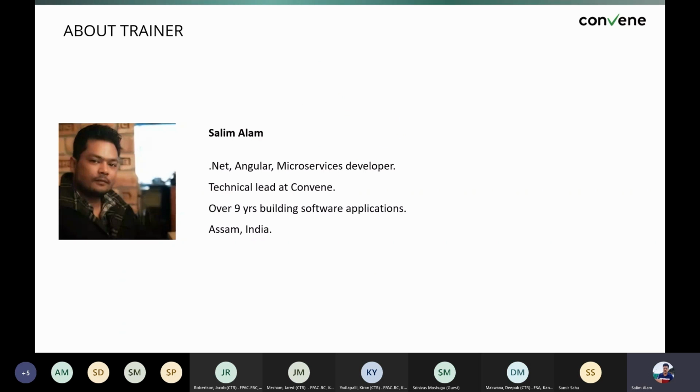So, my name is Salim Alam. I'm a .NET, Angular, and microservice developer. I'm a technical lead at Convene and have over 9 years of experience building software applications. And I belong from Assam, India.